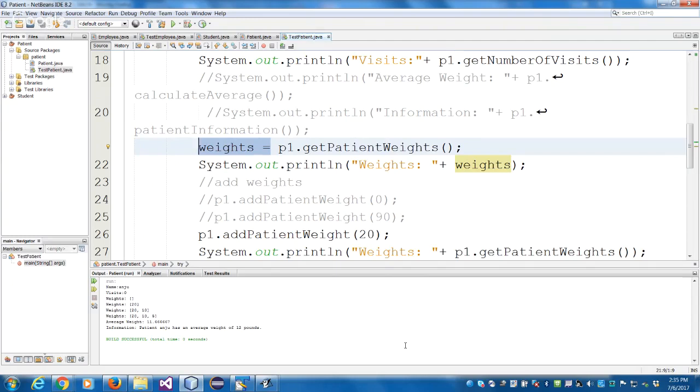It's showing error. Yeah, because bring your mouse over it. What does it say? Incompatible types: int cannot be converted to an ArrayList of int. Let's see your add patient weight in your patient class. Good. Oh, look at what you've done. Add patient weight only takes one weight. One weight, not the whole array list. So you're adding a weight to the list. So I don't know if that's how you did it.